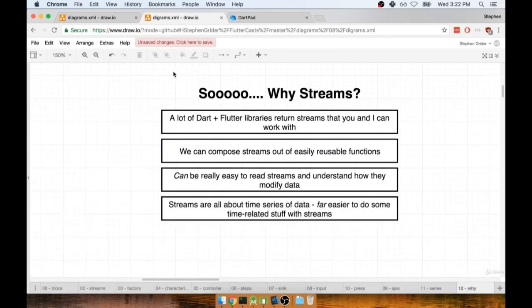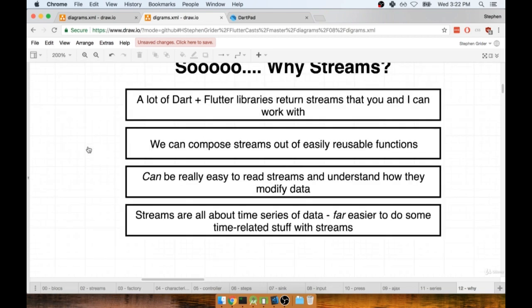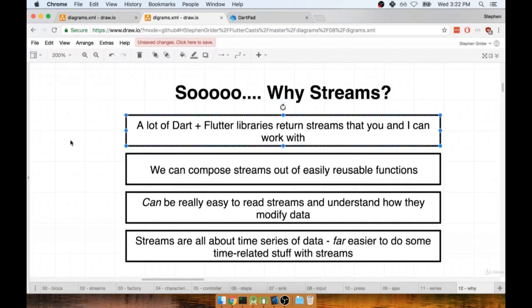Okay, so let's sum up here really quick. Why do we like to use streams? Why is it so important to us? So first off, we like to use streams because a lot of pieces of functionality inside of Dart and Flutter will return streams that you and I have to work with. So we're going to interact with those streams to essentially receive data from standard library modules as a part of Dart and Flutter. We also really like streams because we can compose that processing pipeline out of easily reusable functions.